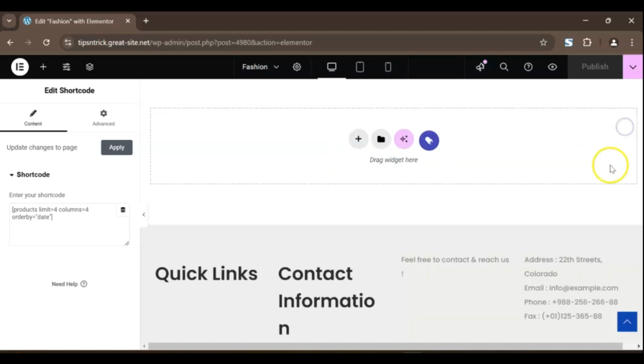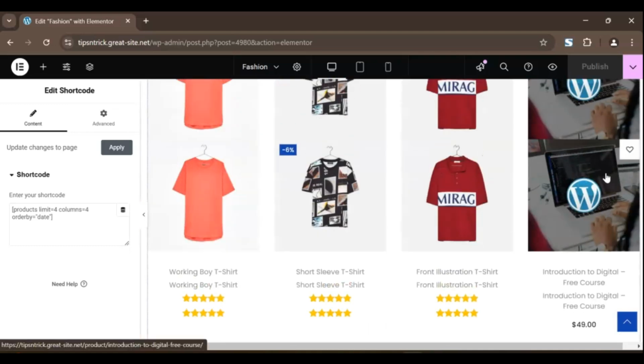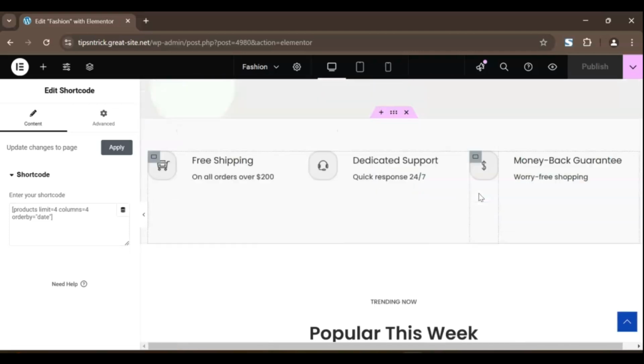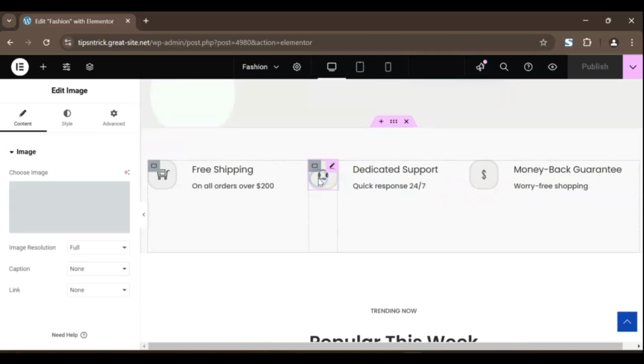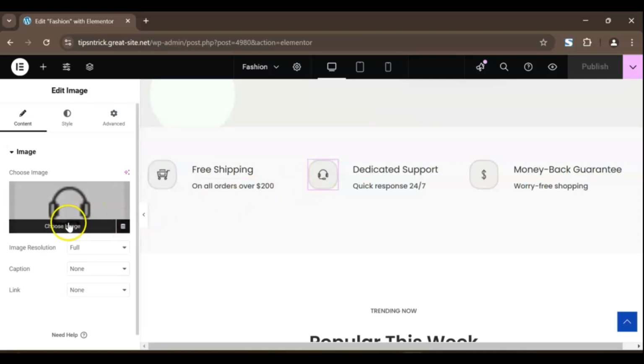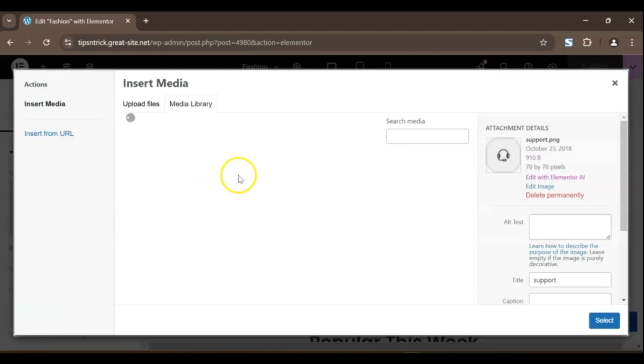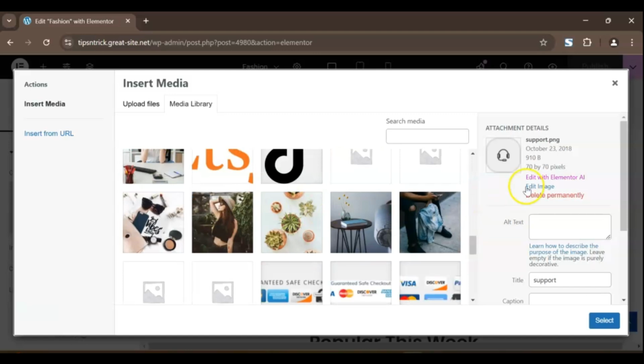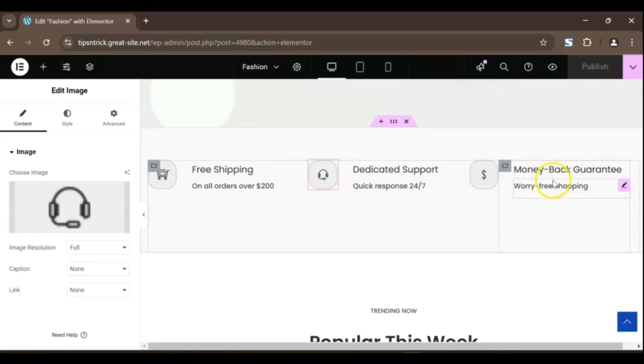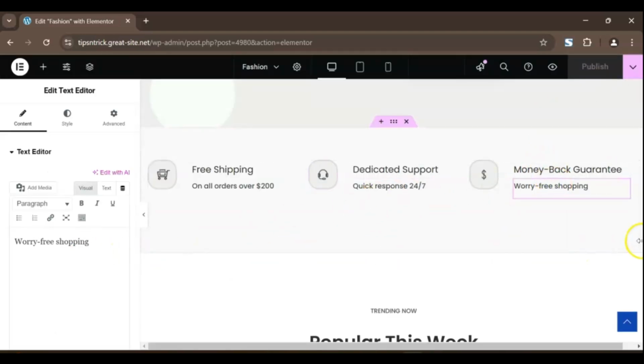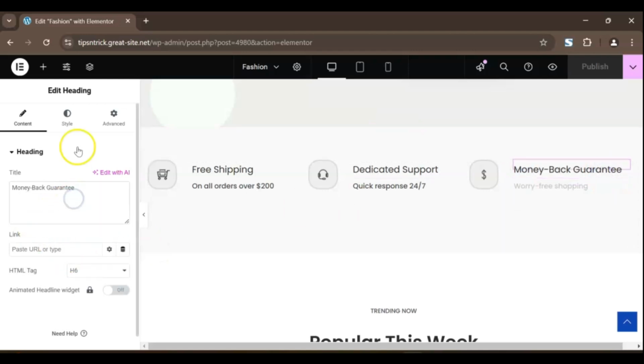To modify a section, item, or product, simply click on the element you want to change. On the left side of the screen, you'll find options to upload a new product image, update the name, adjust the text, and even change the colors. This allows you to easily customize and enhance your content to better fit your needs.